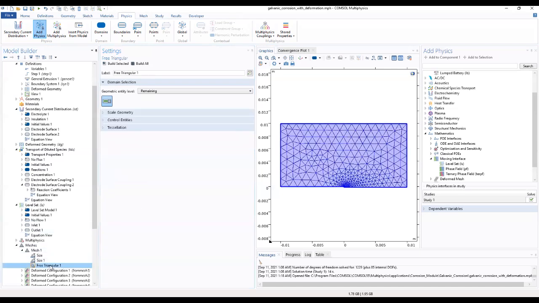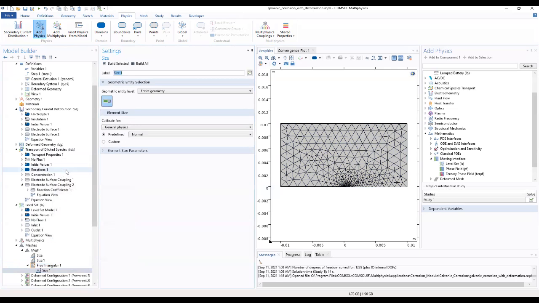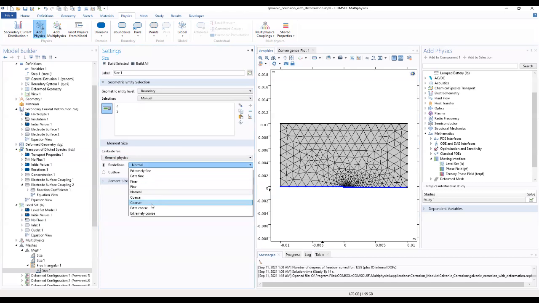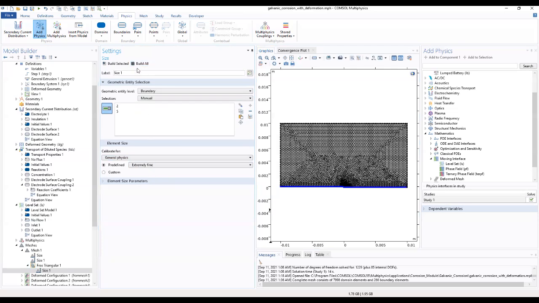So we move to our free triangle. I think we have to add a size to this. Add a size to our free triangle. And this should be for a boundary. We select 2, 5 for our boundary. Predefined should be extremely fine. Let's build and see how it looks like. So, seeing how it looks like for now.